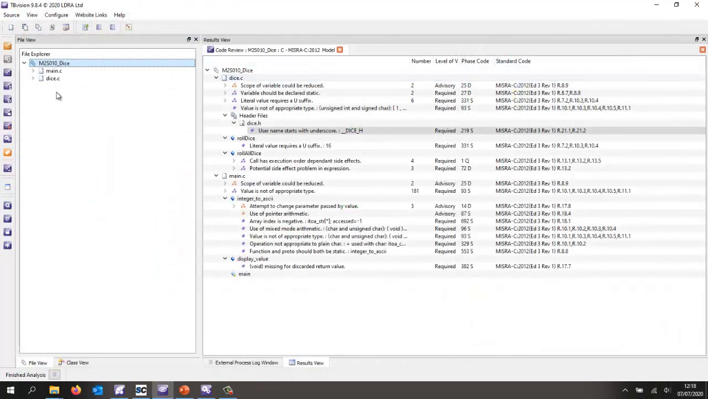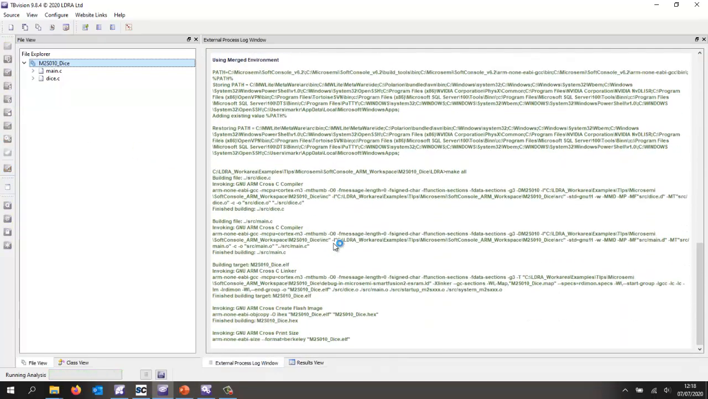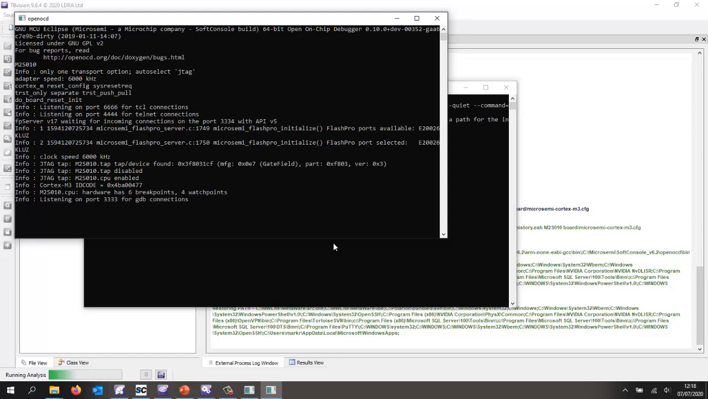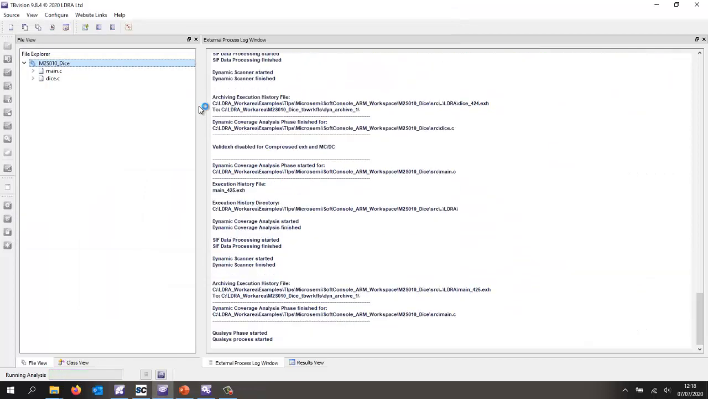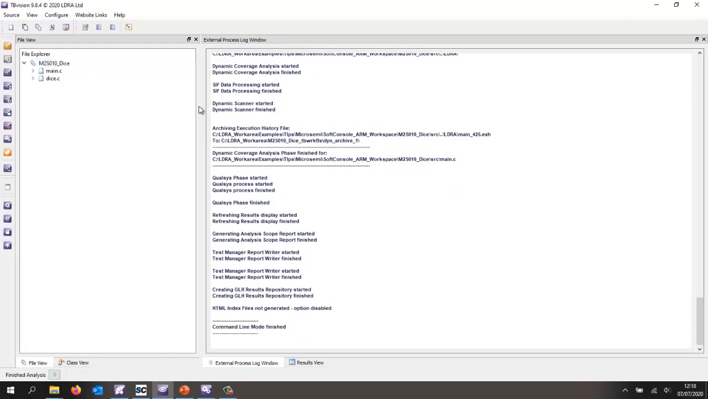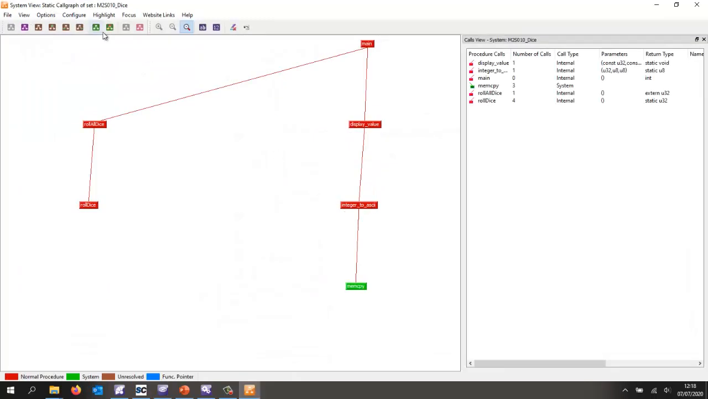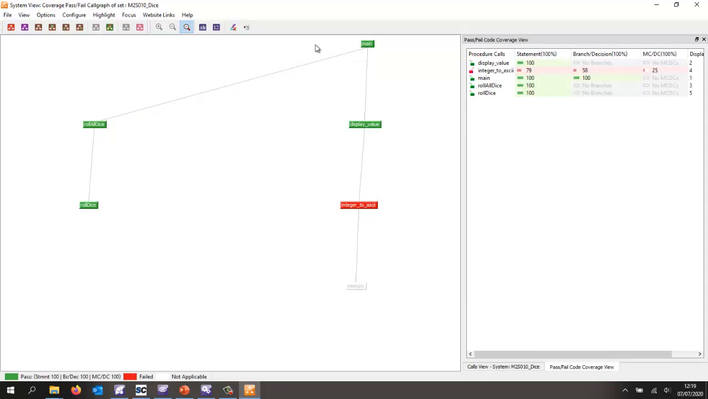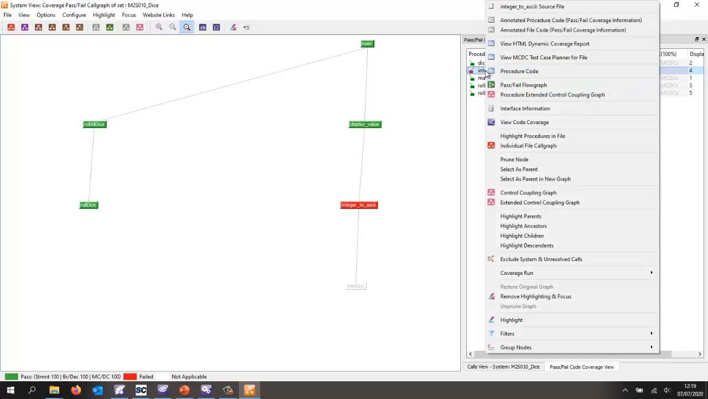So let's go and perform the dynamic analysis. So in this particular case, it's going to generate the instrumented code, it's going to build it, it's now using the JTAG to talk to the target. We've executed it, we've got the results from the target, and let's take a look at a system call graph again. And this time, let's put it into a coverage mode, and we can see we've got pretty reasonable coverage. We haven't got full coverage for integer to ASCII.